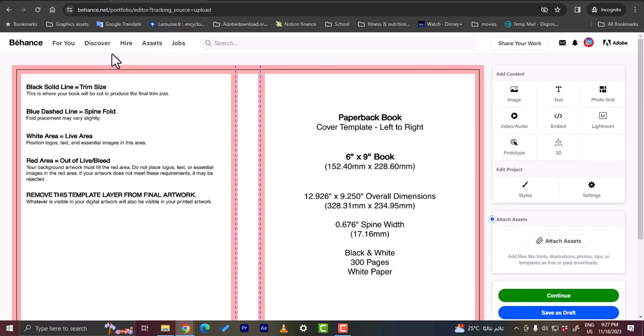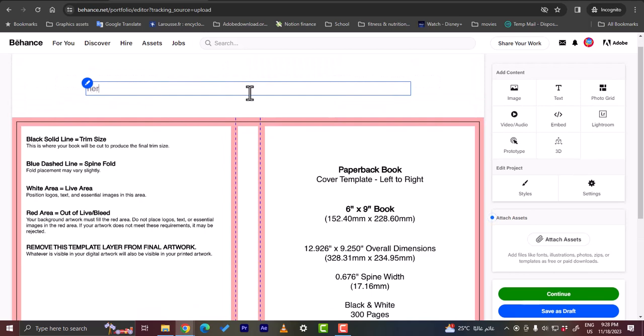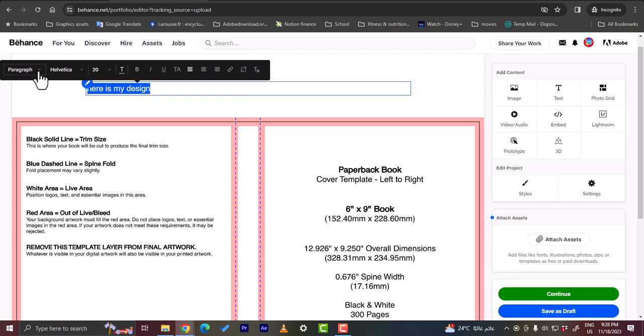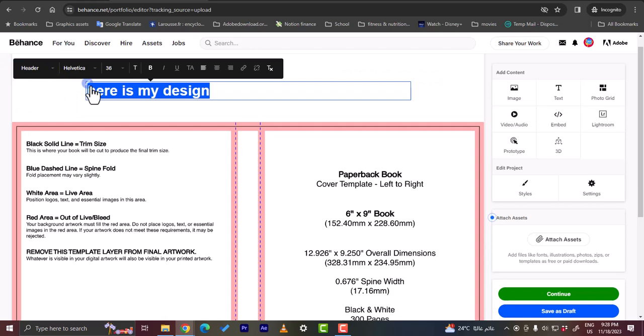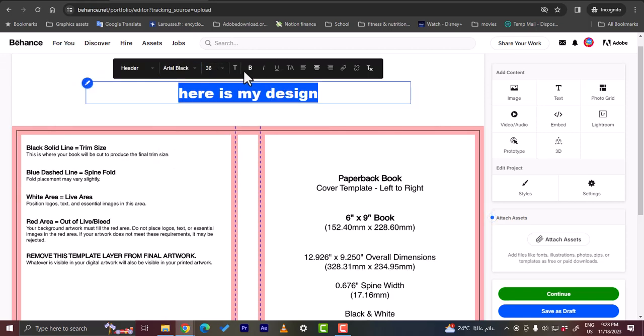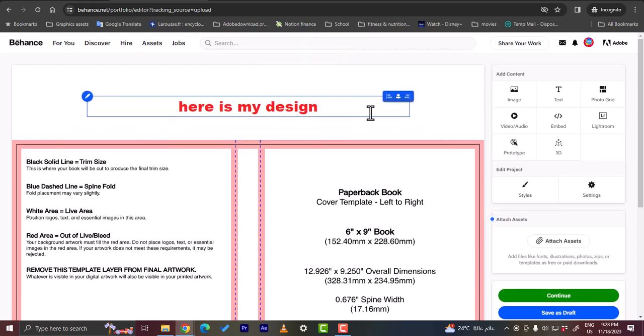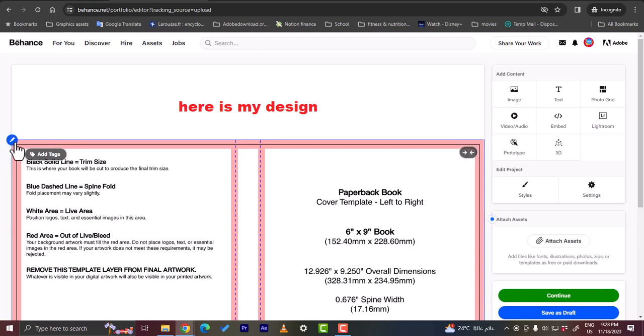So let's here insert the text up, not down. So let's insert it. So here is my design, for example, and you can select it and edit the font, the paragraph here as a header. Let's make a header. Now let's align it in the middle. Let's choose a font and also choose a font size. We can choose to be underlined and so on. And we can also choose a text color. So let's make it red. Okay. Now looking good.